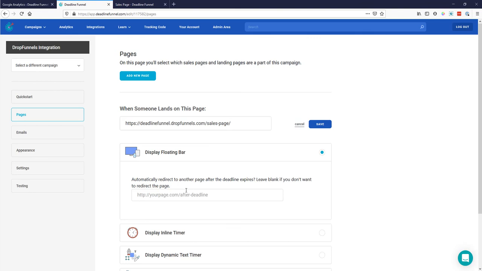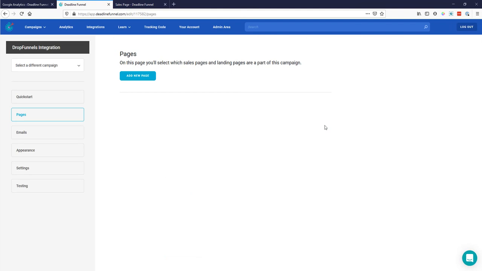You can also choose to redirect a subscriber once their deadline has expired. So I'll go ahead and add my expired page URL to the after deadline box. And then I'll go ahead and click save. You'll notice the green check mark, and that indicates that the tracking code is present on that page.